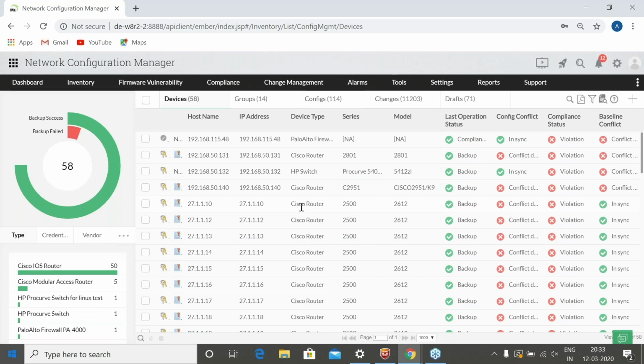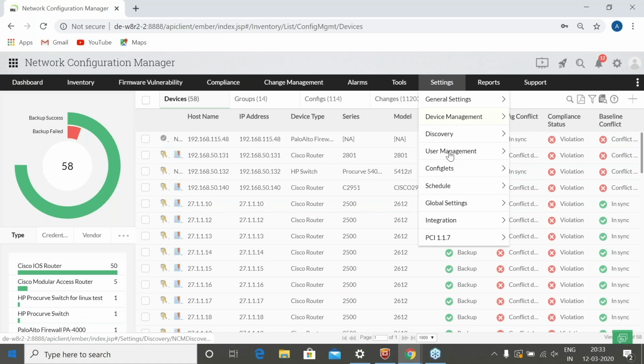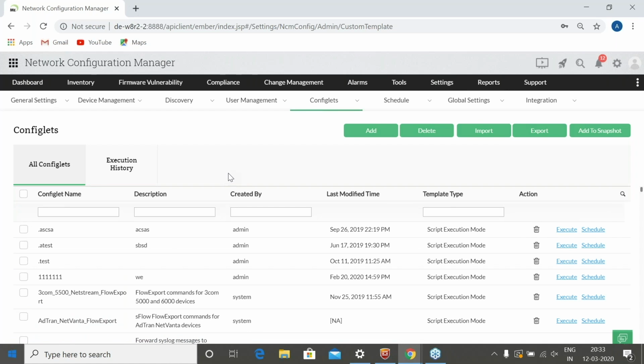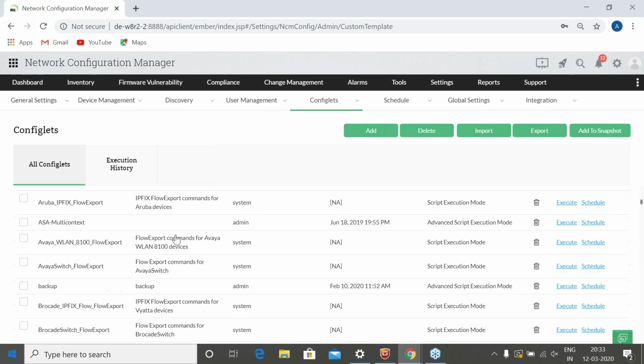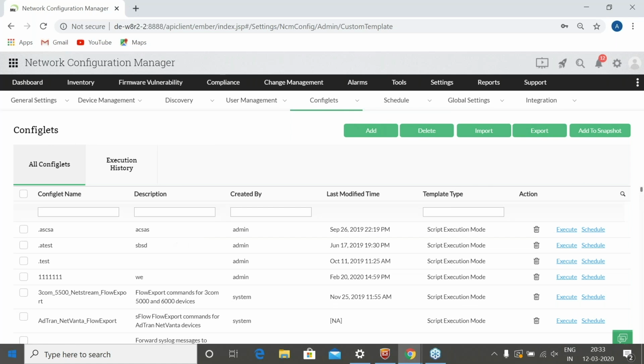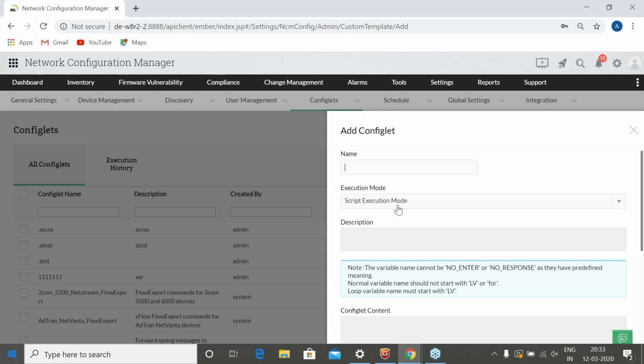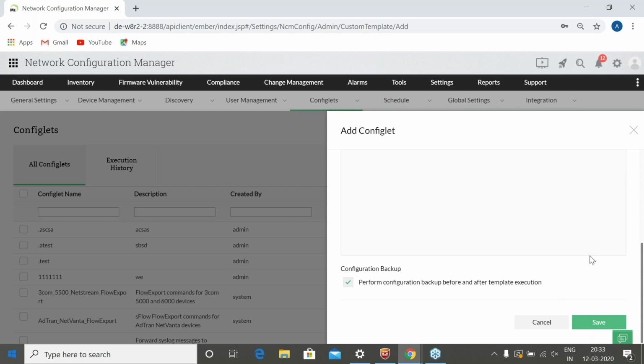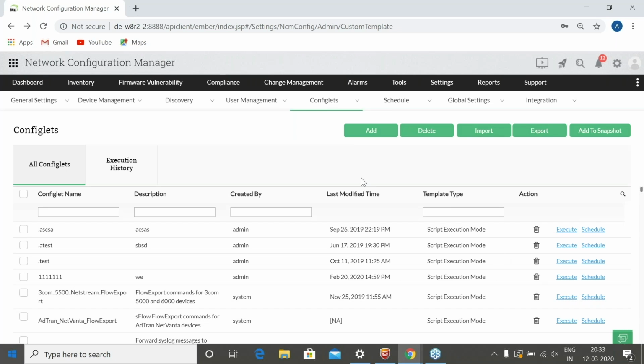So this is the UI of Network Configuration Manager, and here you can see all the devices listed. In order to access configlets, go to Settings and click on Configlets. Here, you will be able to see all the configlets present. These are the configlets created by our device experts. If you wish to create a new configlet from scratch, all you have to do is click on Add. Here you have to provide the name, the mode of execution, description if needed, the configlet content, and click on Save. So this is how you're going to create a configlet from scratch.